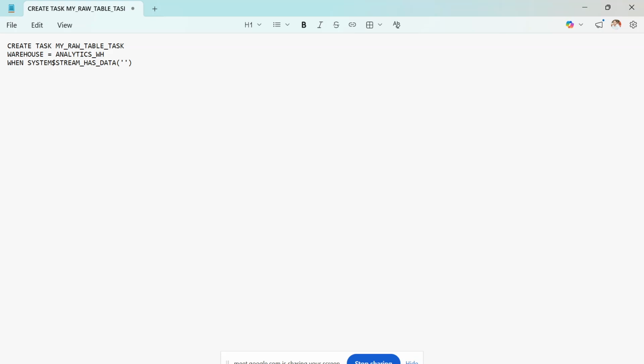Say for my raw stream. This is my stream already in the system in Snowflake, and I want the task to only run when the raw stream really has a new data arrival. Otherwise, don't run the task. Simple, try to understand.